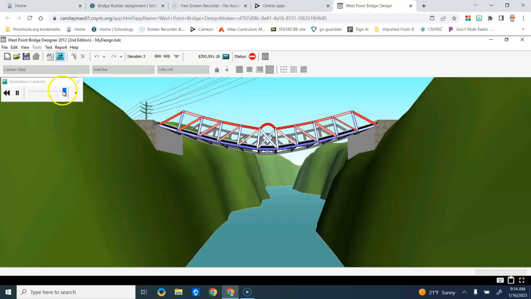And there's animation controls. Right now it's sped up all the way. If you have a truck go over the bridge successfully, you might want to slow this down so you can see the results of the truck moving across the bridge easier.